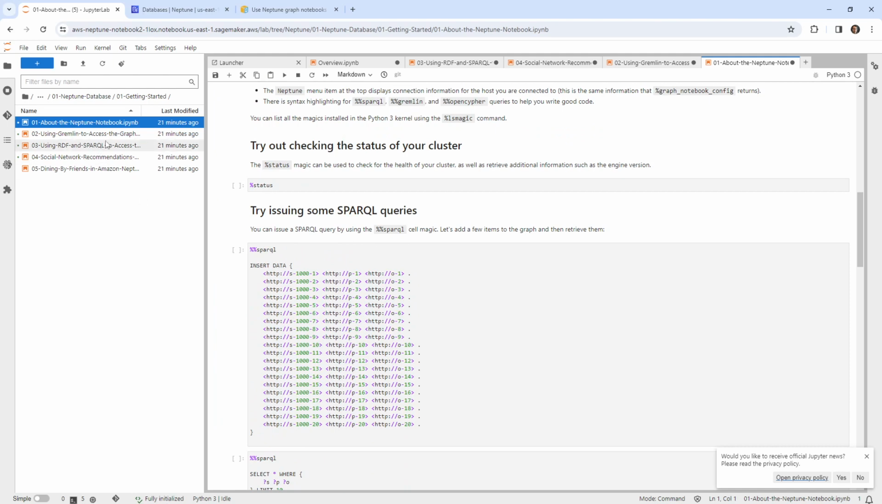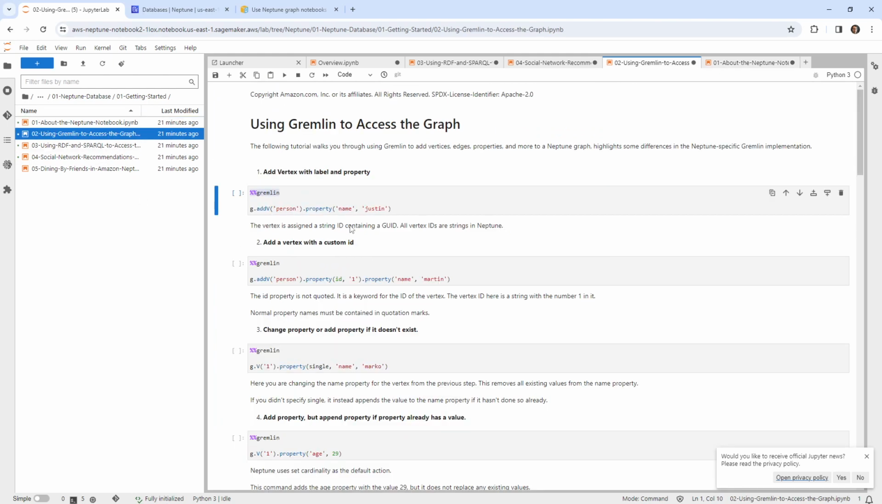So, I mean, that's one way of inserting data. I'm going to go over here to this one. So here it says add a vertex and label. And so we'll go ahead and run that and see what happens.